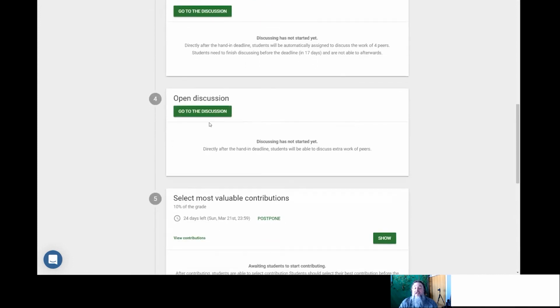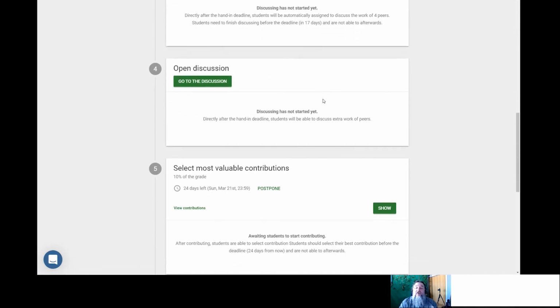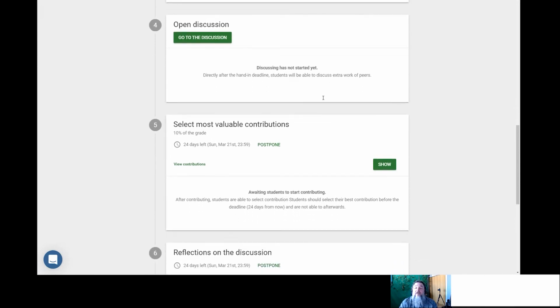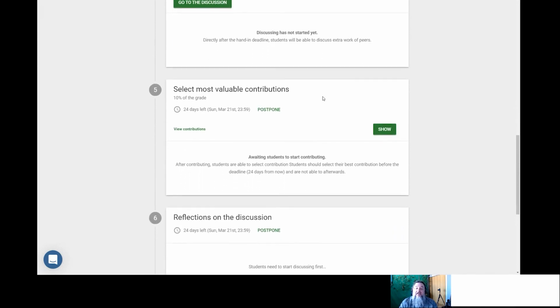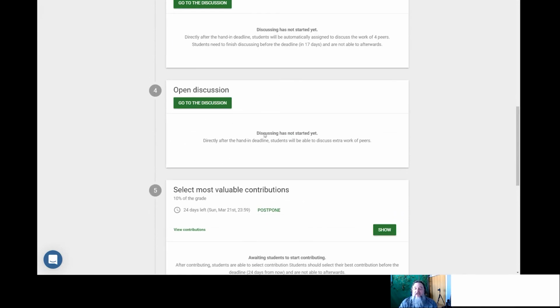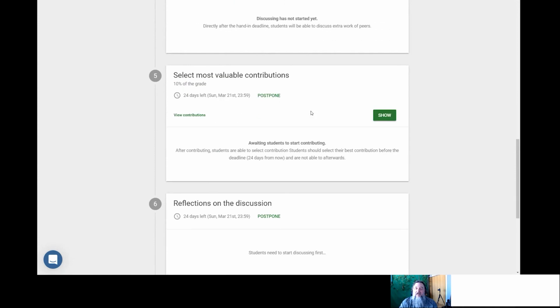There's an open discussion where you'll be able to see anybody who has posted to this discussion. Right now, you can only see the people in your group. With this tool, you'll be able to see people from all the groups, so you'll be able to interact with people that are not necessarily in your group. That's not a required feature. I didn't make that required.